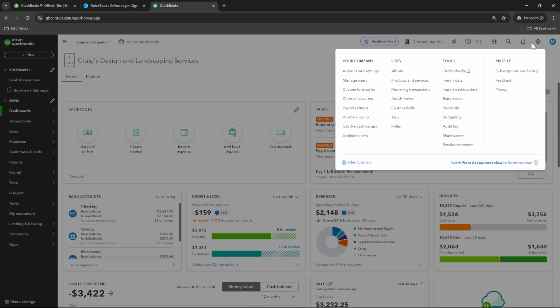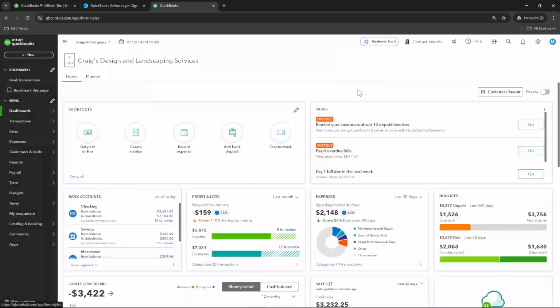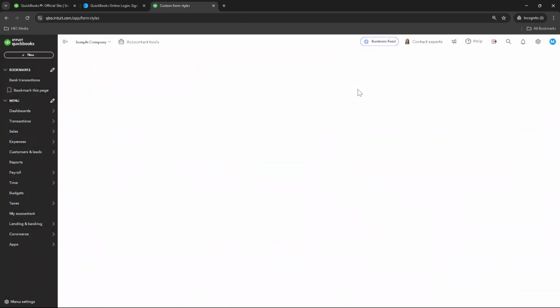Inside the settings menu, look for the custom form styles option. This is where you have the flexibility to tailor your invoices to suit your business's aesthetics and functionality. Click on custom form styles to view your available options.